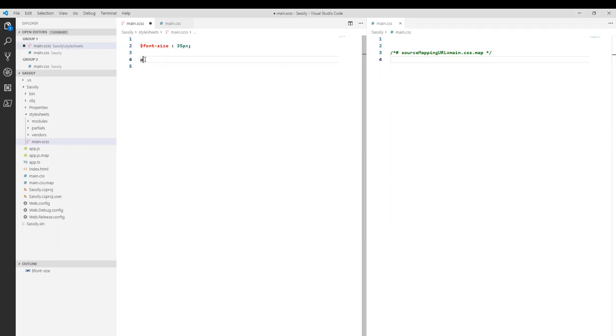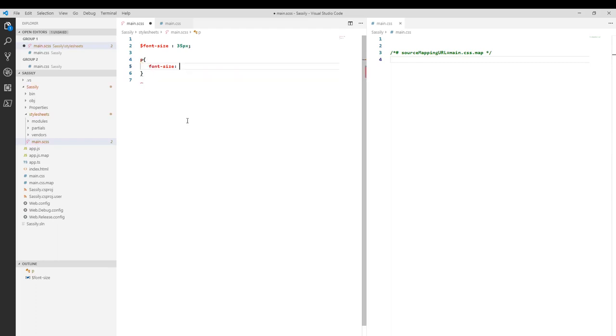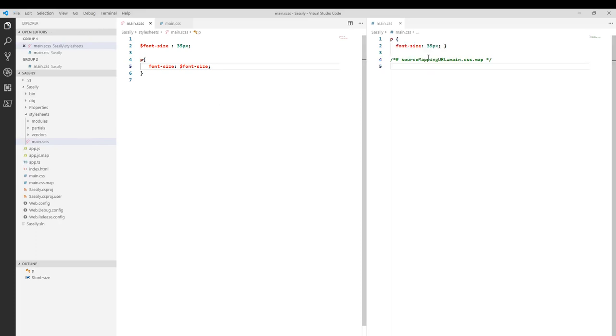Let's say I have my P element and I want to assign this font size I've declared here to my P element. So basically what I need to do is something of this nature, font size. And I am going to use this variable that I've declared here. So this is basically how to do it. If I save this now, it should generate the CSS here. Let's see. Hope it works now. Yeah, you can see the CSS has been generated. As I'm writing here, I'm generating the CSS here.